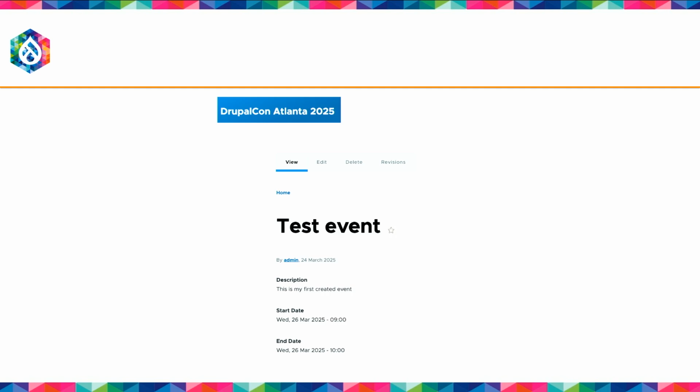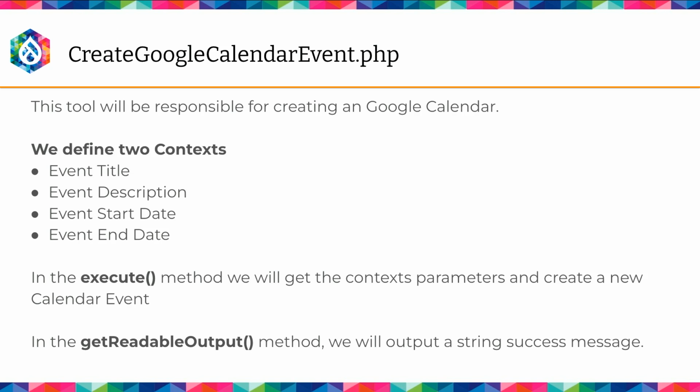After that, we can go and create the Google Calendar event. Again, we need the same fields. So we're going to have the event title, description, start date, and end date. In our execute function, we will basically make a call to Google to create the calendar event, and then in the get readable output, we'll get a success message as a string.